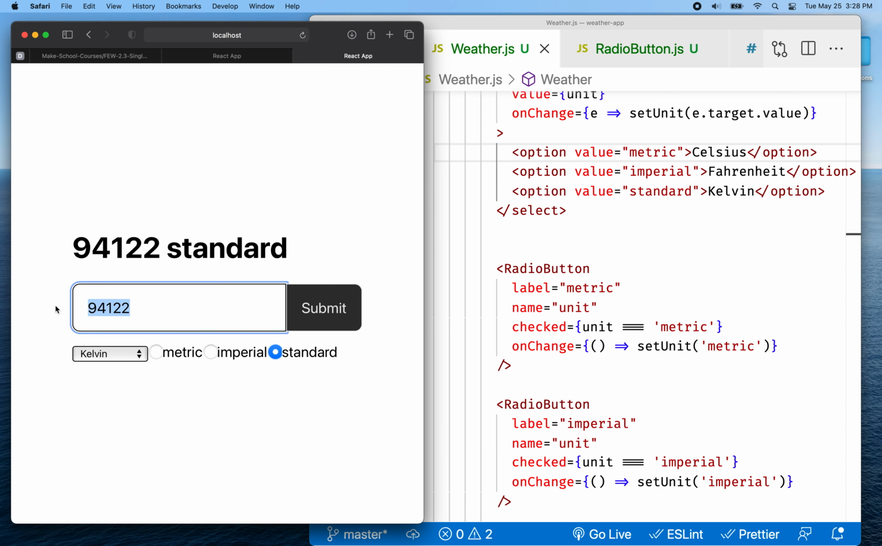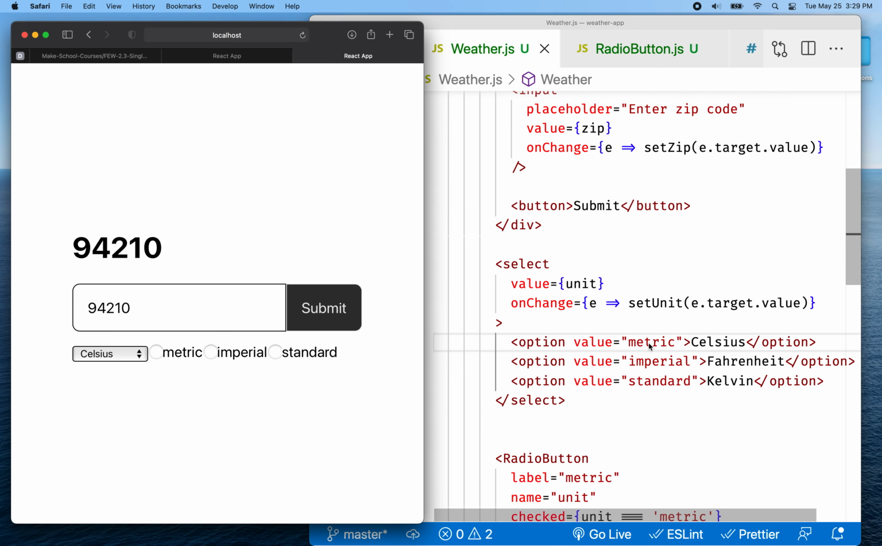You can enter your zip code here, 95045. I don't know, I'm just making up zip codes, right? So you can type in any zip code there and it displays it. And then when you click this button, we're going to submit the zip code and load the weather. Okay, so let's get started here.